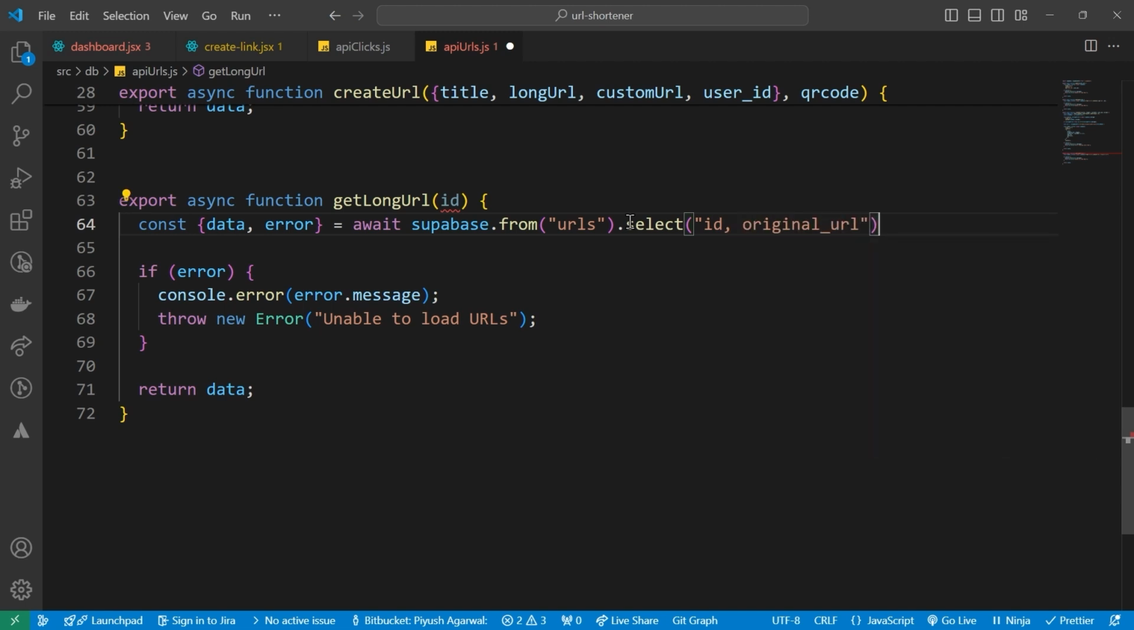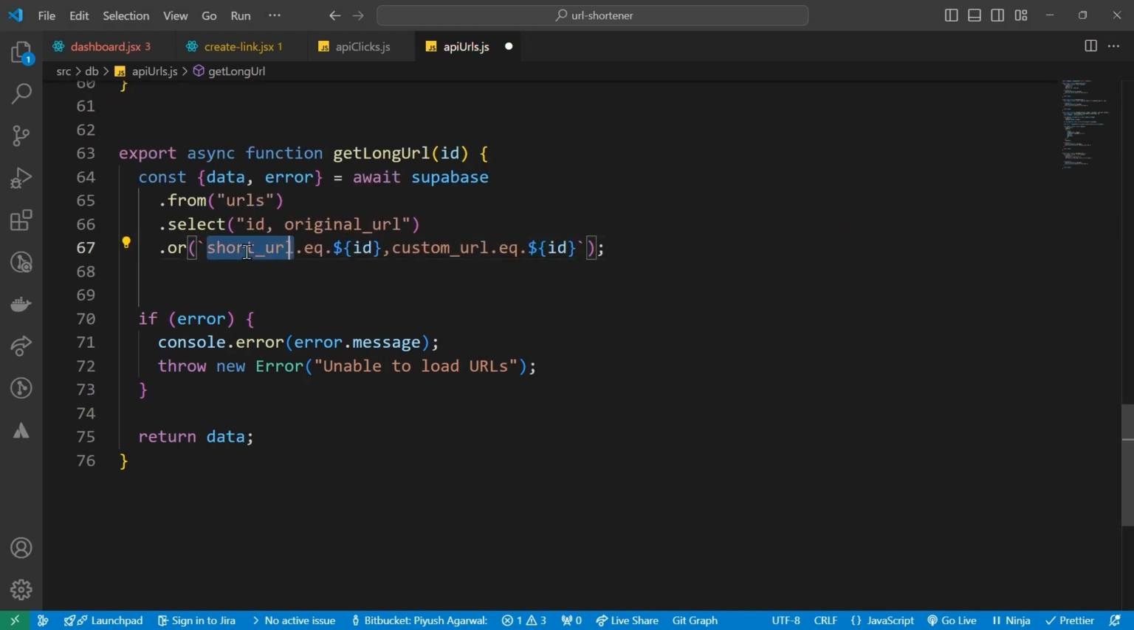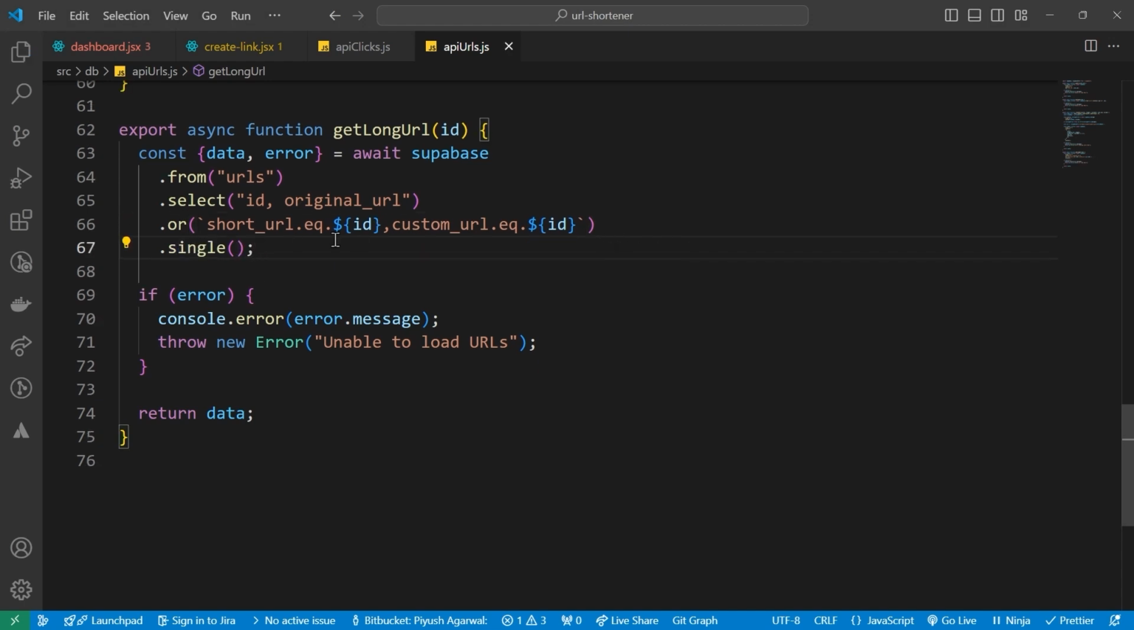And see, we want to compare to both the short URL and the custom URL, right? So I'll say or, and I'll add a backtick over here and say this. So if the short URL is equal to the ID, that's good. Else compare the custom URL equal to this ID, right? Either of these, whatever matches, we will get that, and we will return a single row, right? So dot single. Okay, then we will throw the error, error fetching short link, and in the end return the data.